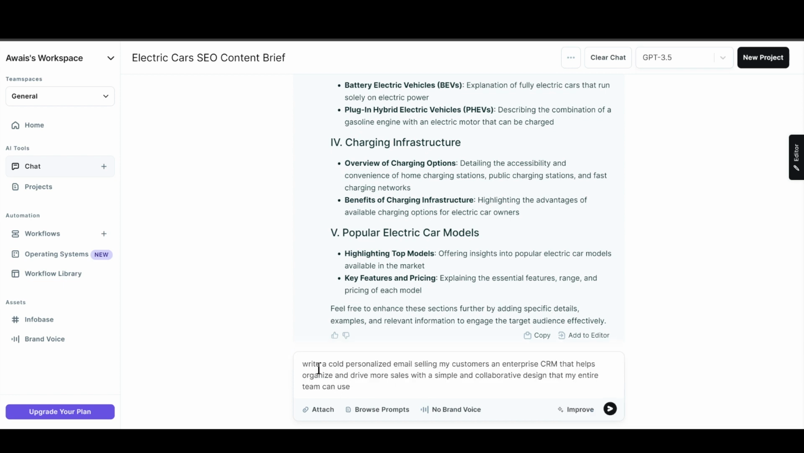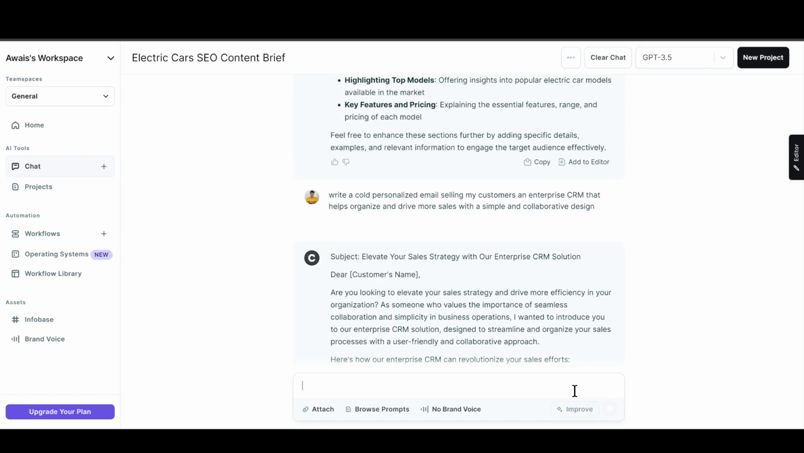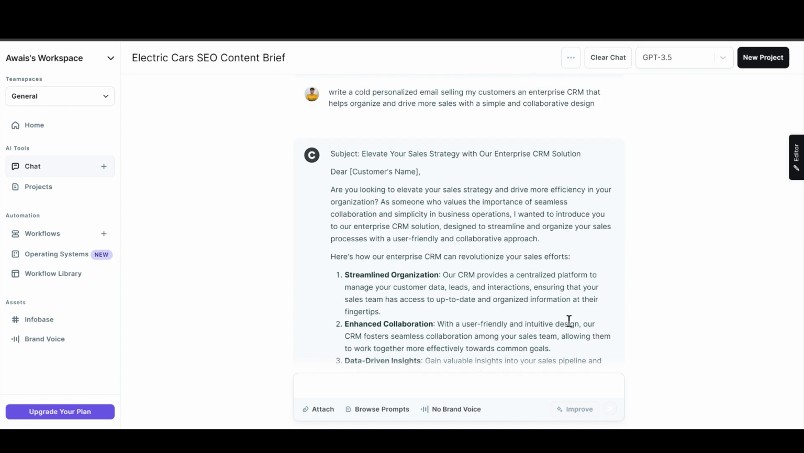So this is the prompt: write a cold personalized email selling my customers an enterprise CRM, or customer relationship management, that helps organize and drive more sales with a simple collaborative design that my entire team can use. So let's just cut this part. For now you can also add some other details, but I will go further into details later. Let's just give it a shot and see what it is going to give me. And there you have it.